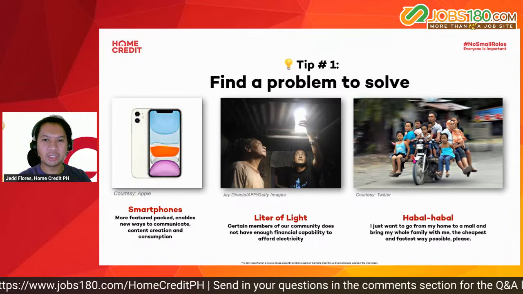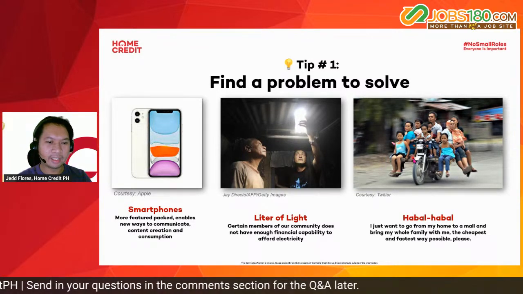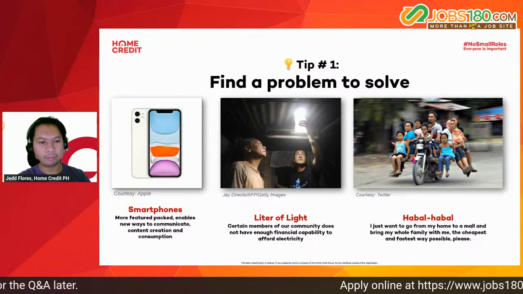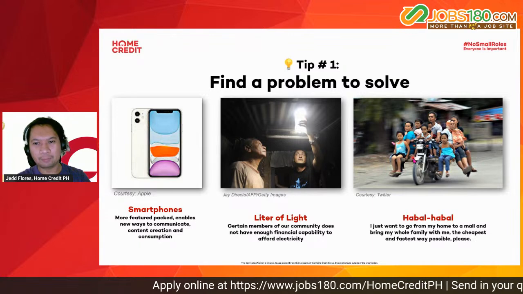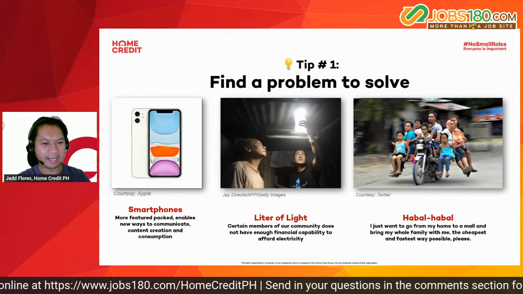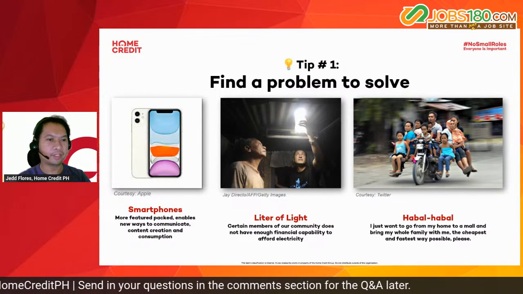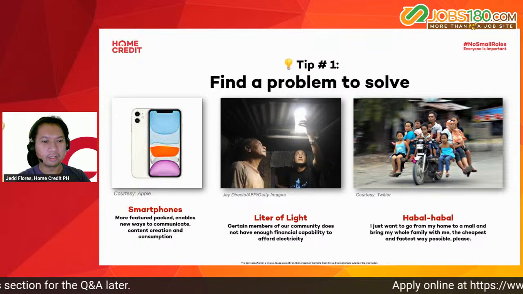So, for the examples that I mentioned a while ago in terms of innovation, smartphones addressed a gap in how people communicate. It started in the early 2000s up until now. Smartphones are getting more feature packed. They are enabling different ways to communicate. For example, we can do FaceTime, we can do Messenger, we can do walkie-talkie even. So there are apps for that.